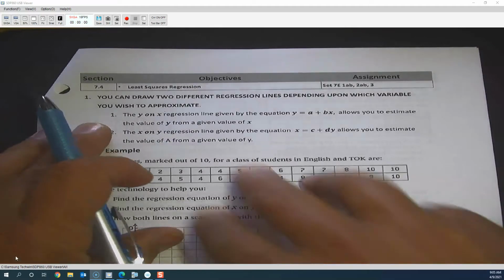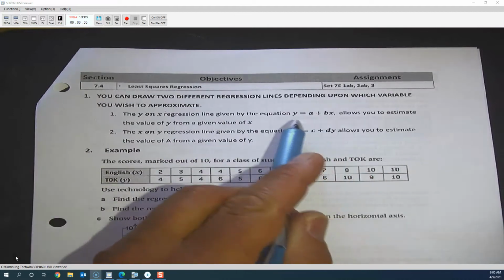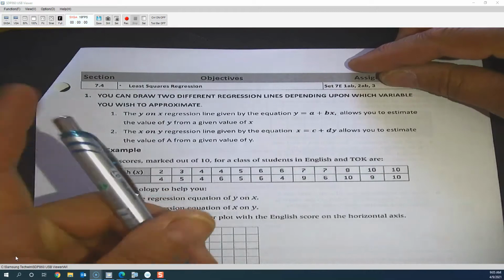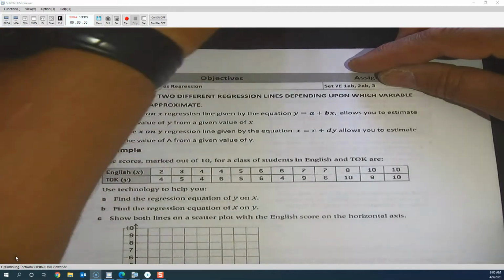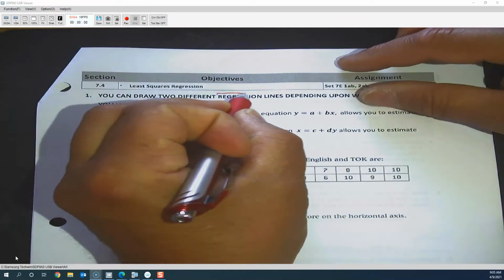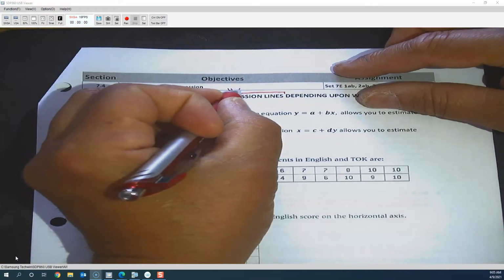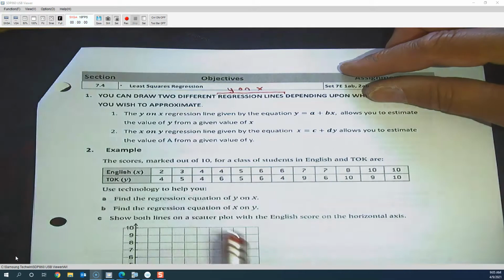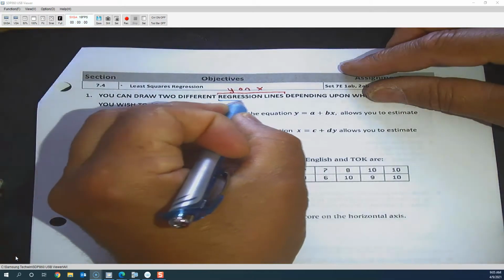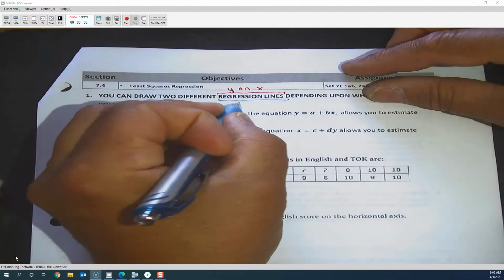Okay, what we're doing for today is how to draw regression lines when you switch the x and the y coordinates. So you can actually get two different regression lines. One of the regression lines is going to be the y on x line, and the second regression line is going to be the x on y.